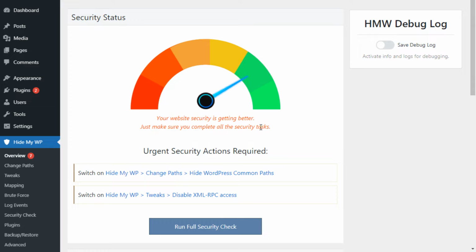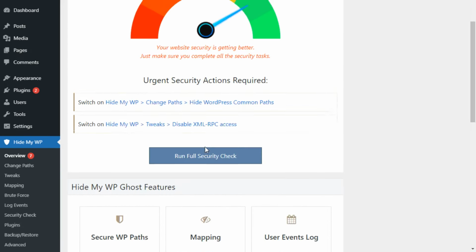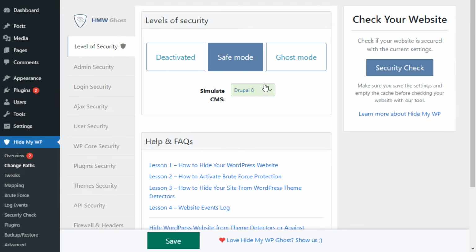Just make sure you complete all the security tasks. So you have a couple more security tasks that are considered very important. Now you can also go to the change paths part and you can simulate another CMS.